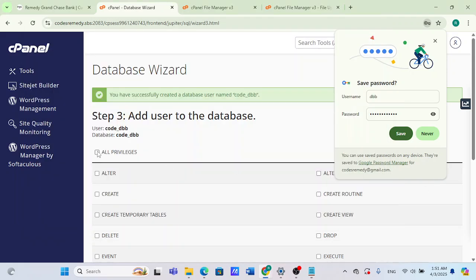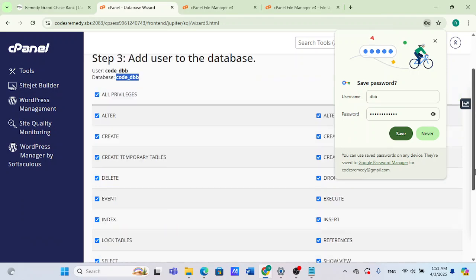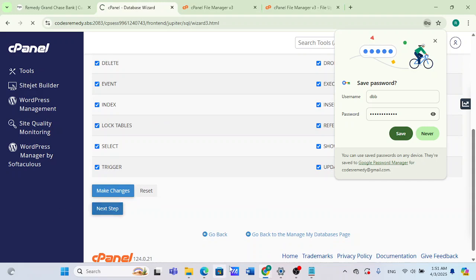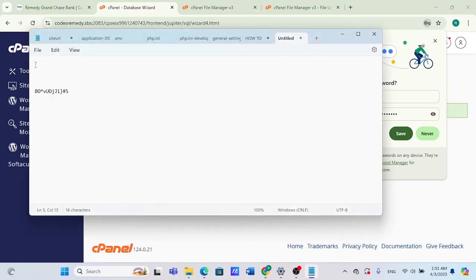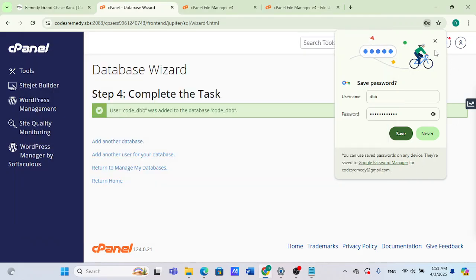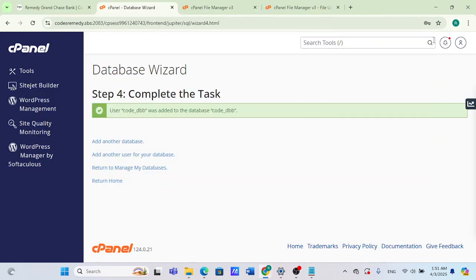So here now we're going to give all privileges. We still collect the database name and username, which are the same thing. So copying one will be okay. We click on next step. Let's paste it in our notepad so that we don't forget it, because we're going to paste this in our .env file. That's where we are going to paste it to connect the database and the script itself.